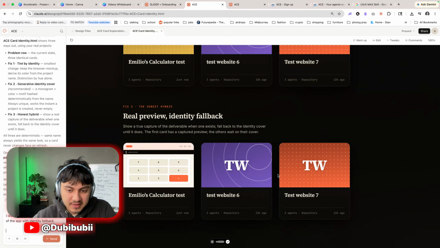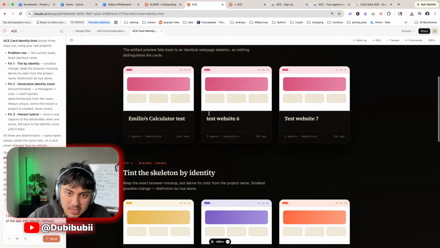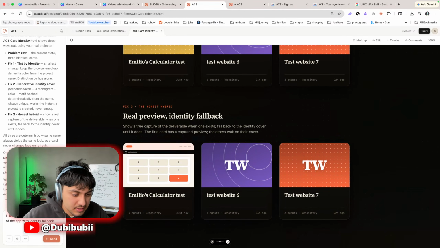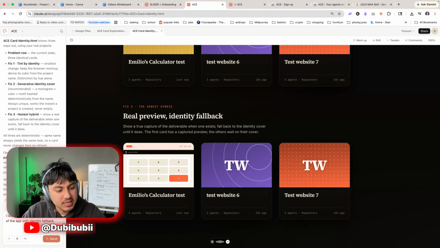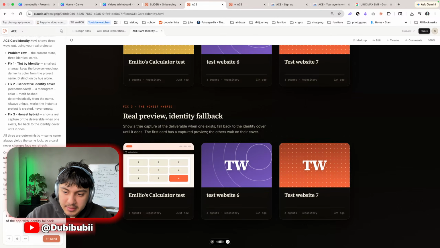But instead of identity fallback, could we have just a live preview of the board that is designed to look a little neater in miniature, minimized version?